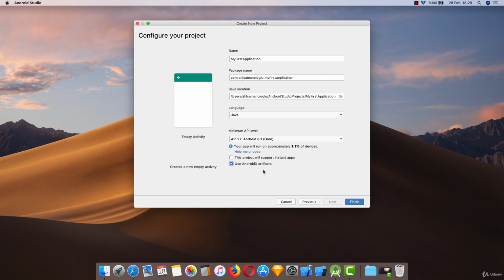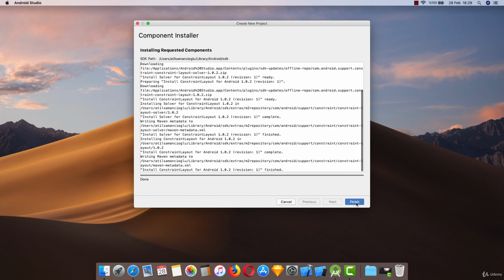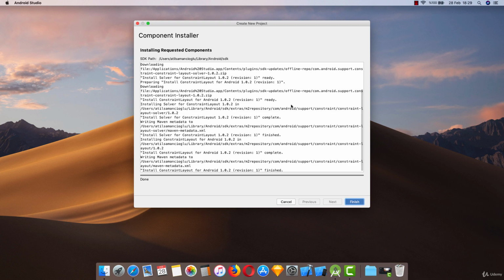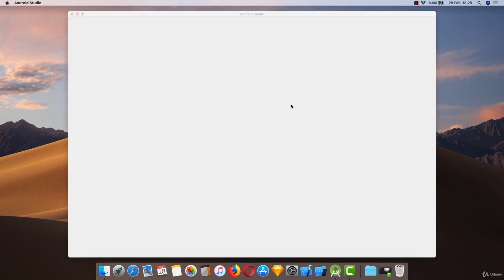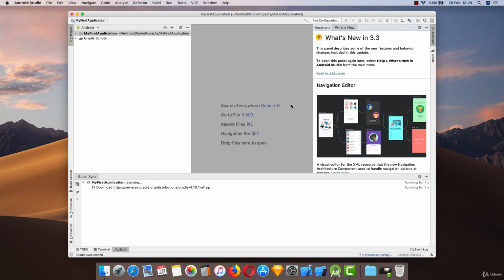So that's it. That's all the settings that we want to do before we create our first app. So make sure you do the same thing, you follow the same settings, and then hit finish. Once you hit finish, it will install any SDKs or plugins that are missing, and you can just hit finish one more time to create your application project.